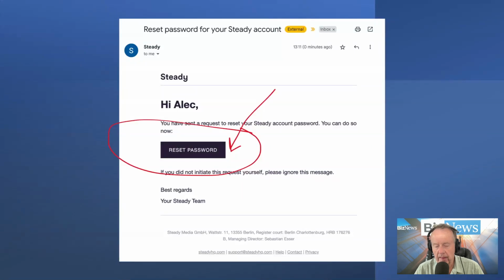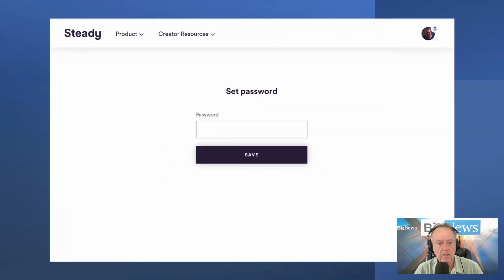You click on that reset password button, and this is what will come up. Set your password, and you can then put whatever password you want to. Use at least 6 characters.